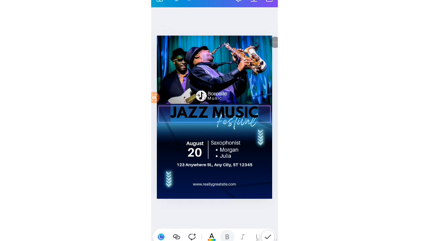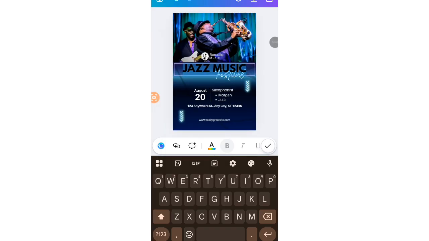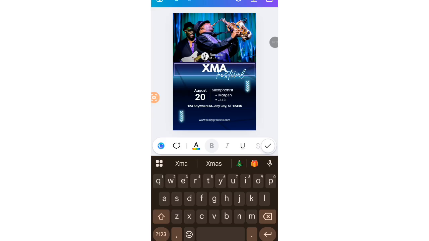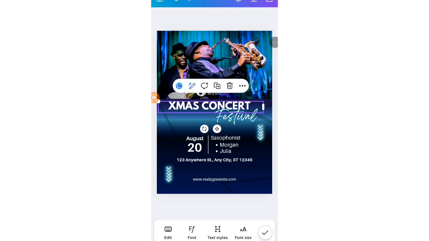So you're going to see these tools down here. You're going to see edit, font, text style, and the rest. So when you open your work, whatever you tap on, Canva will tell you to edit it to your taste. So if you click on this image with saxophonist, it will tell you edit it, replace it. So we have clicked on jazz music, so it is open for us to edit.